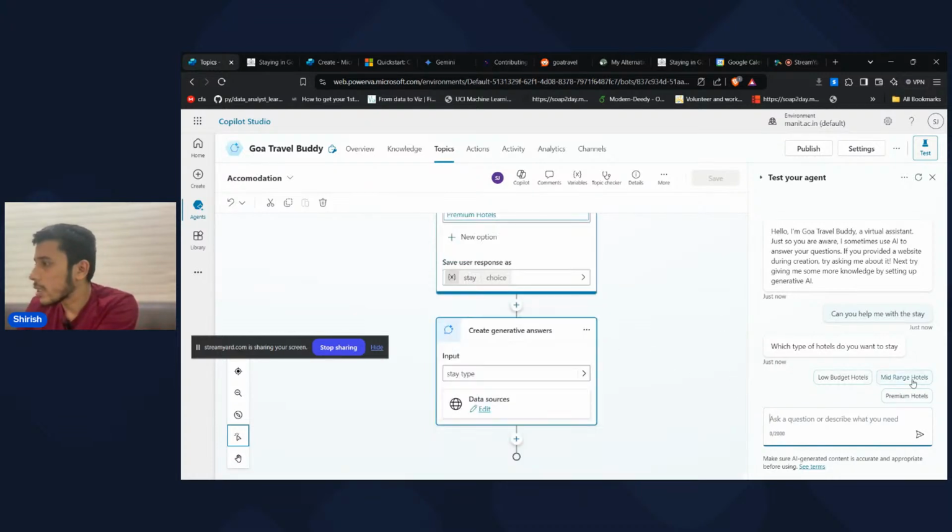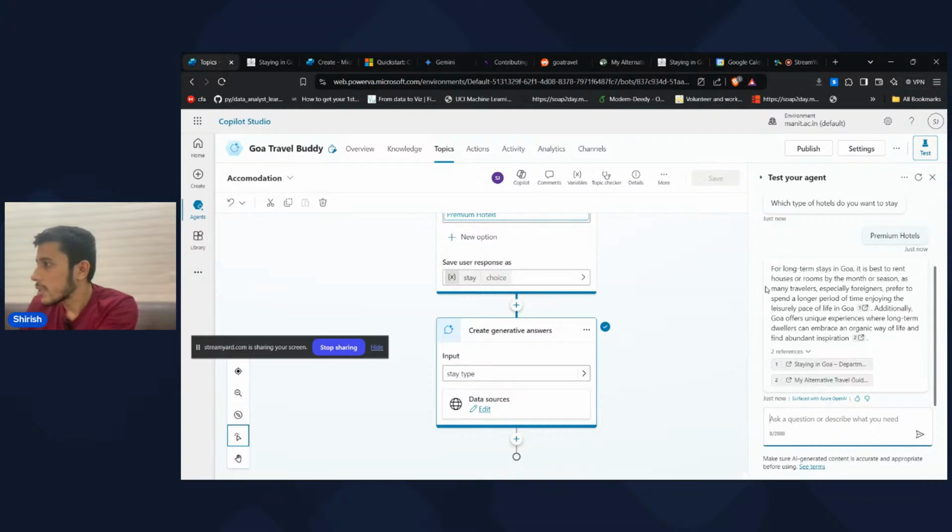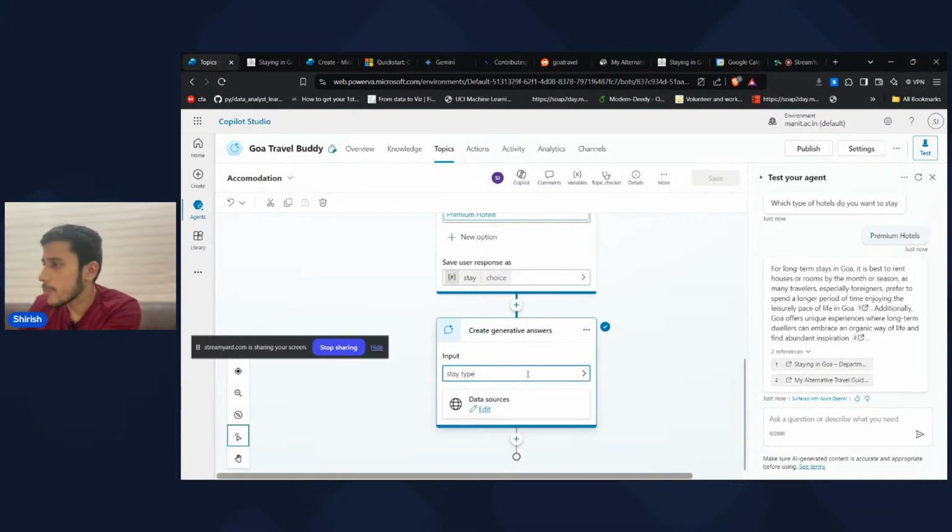Then we can say, okay, give us the premium hotels. So now see, it is generating an answer here. It is ticked. Okay. It is showing us the differences here as well. Now here we can see that it is giving us a long-term stays answer. Let us change this particular input.